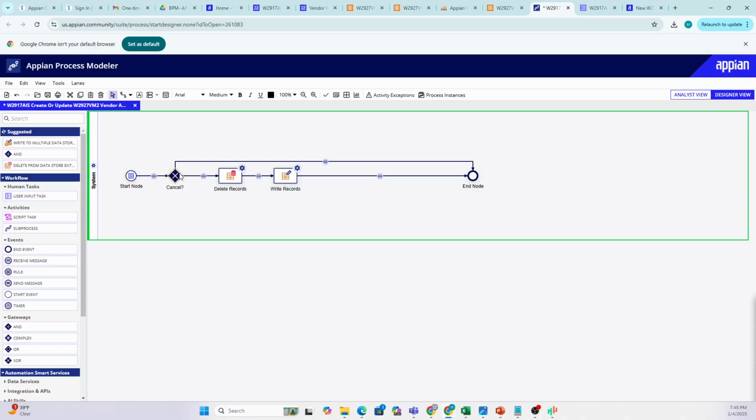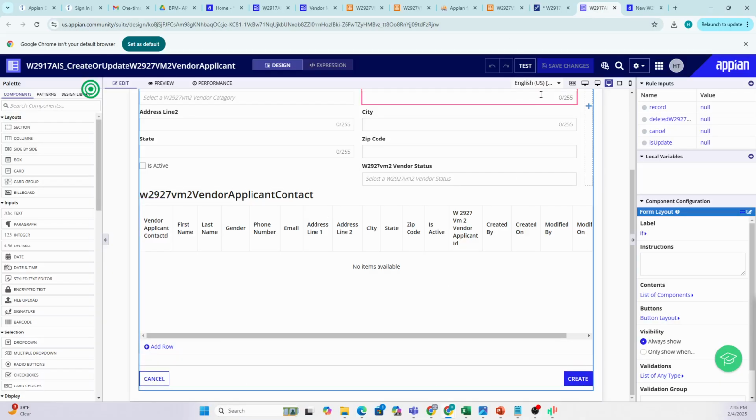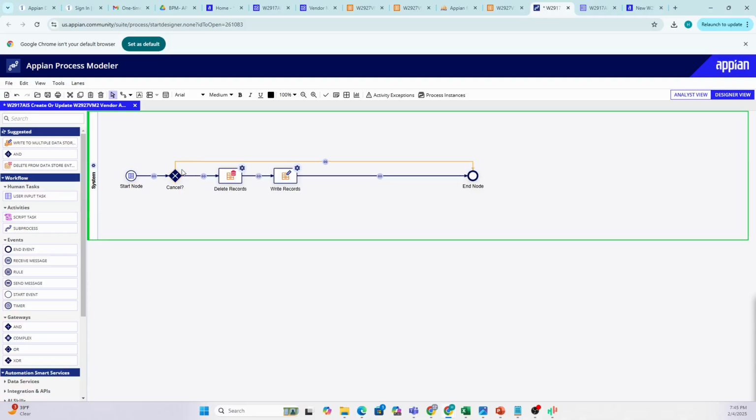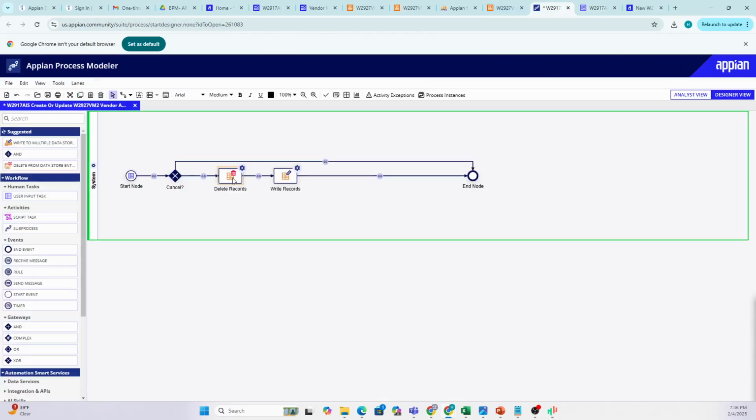There is a logic: if the user clicks cancel or create. If it's cancel, then it goes to this path and ends. But if it is create, then it will come here, delete the record and then write the record again.